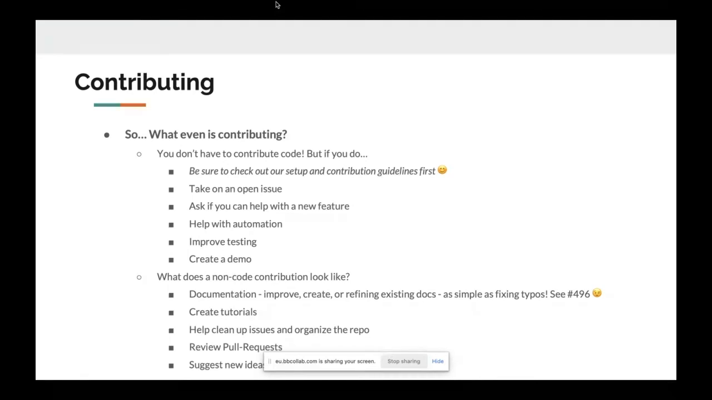If you are looking to help contribute code, there's tons of open issues. You can ask if you can help somebody with something they're working on, whether it's automation, testing, as Nina has said, creating demos like Esther showed everybody, or just feeling free to come up with ideas and ask us if it would be worthwhile implementing. Those are things you can add as well. Next slide.